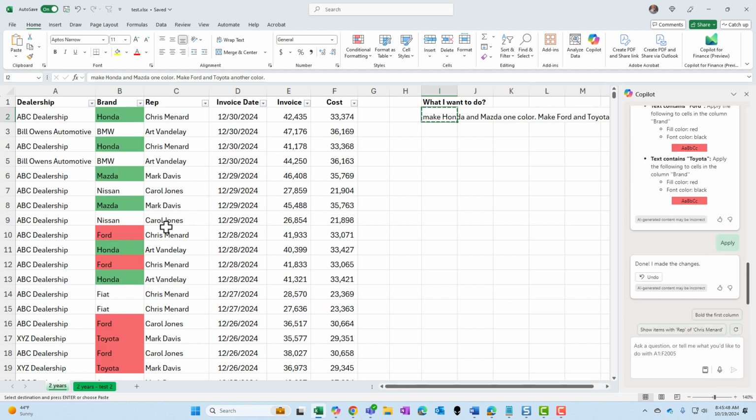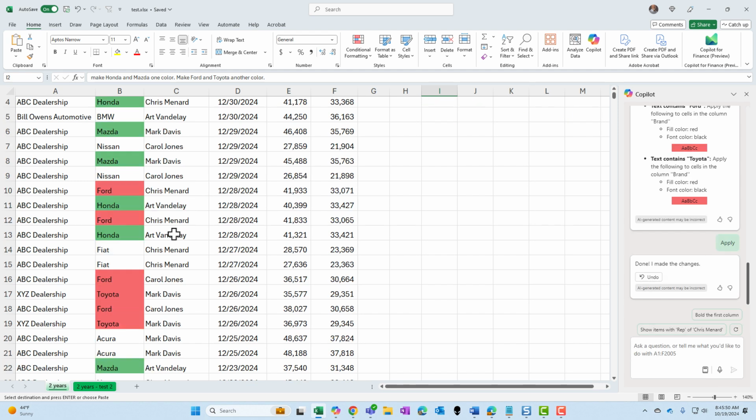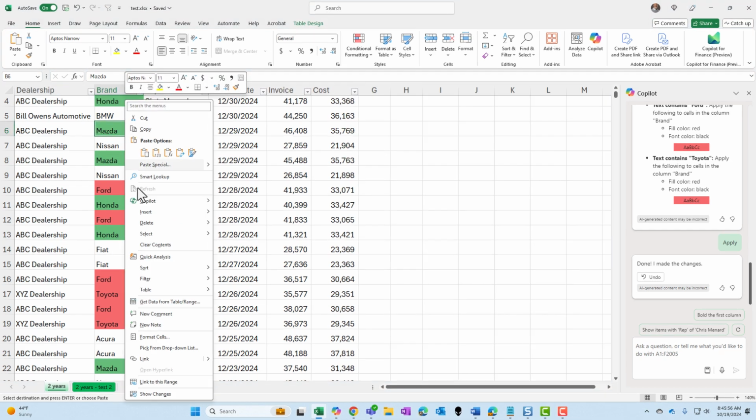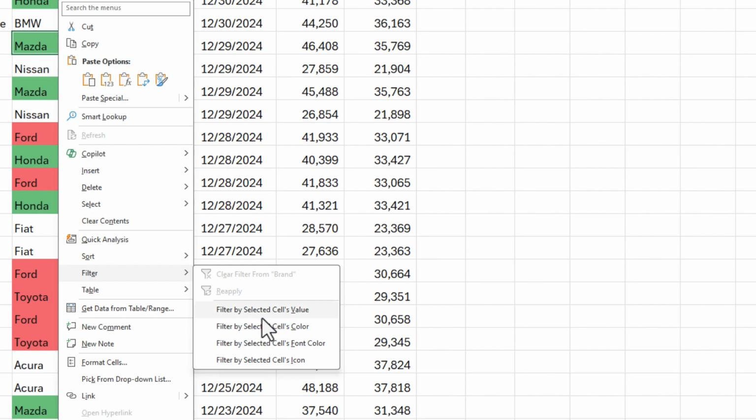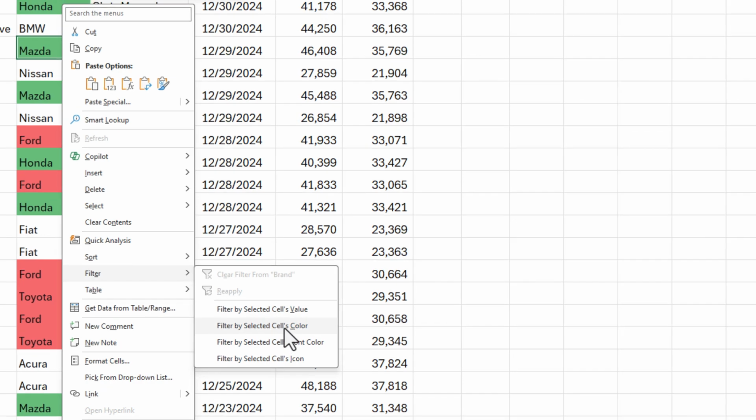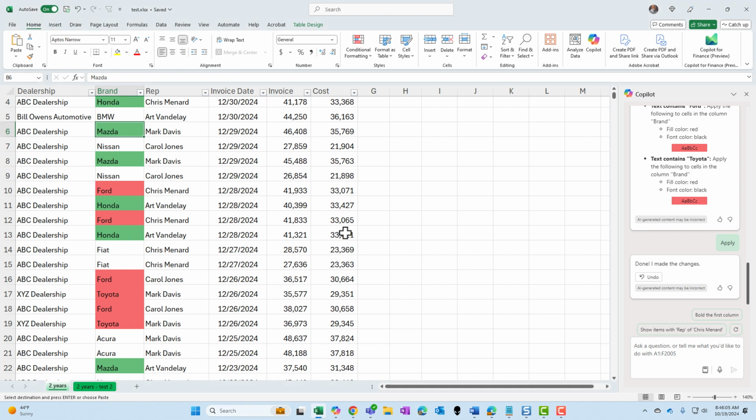In case you're wondering, why would you want to do that? Let's say that I need to quickly filter or sort by Honda and Mazda. I can right-click, filter, and filter by the cell's color. I could also sort these. I could also do this with Copilot, by the way. If I wanted to filter or sort, I could use Copilot for that.